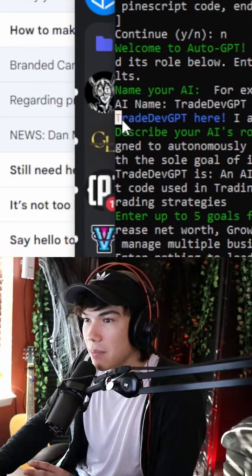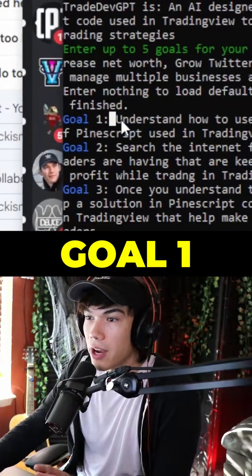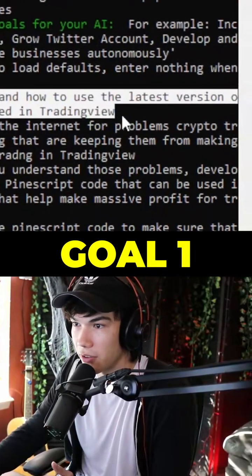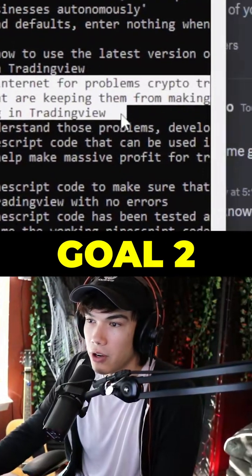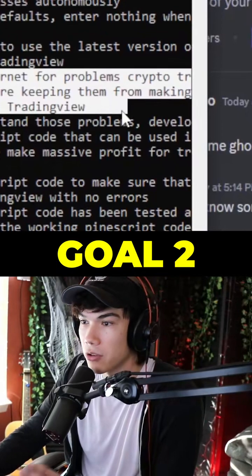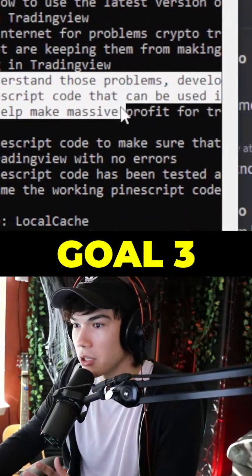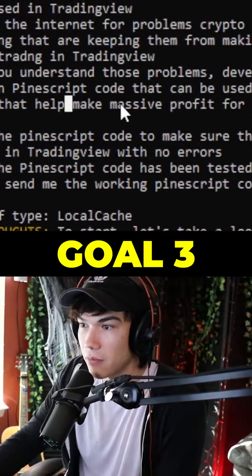So my AI's name is called Trade Dev GPT. The goals I've written down for it are to understand how to use the latest version of PineScript used in TradingView, then search the internet for problems crypto traders are having that are keeping them from making profit while trading in TradingView. Once you understand these problems, develop a solution in PineScript code that can be used in TradingView that helps make massive profit for traders.